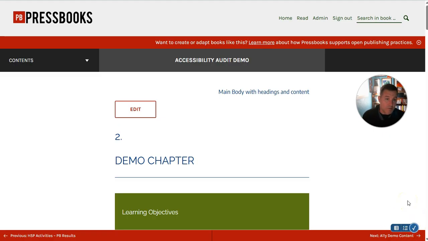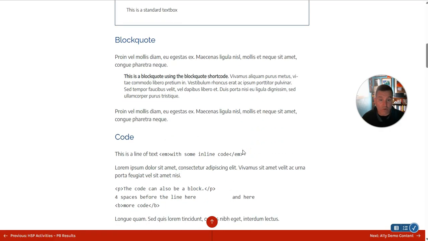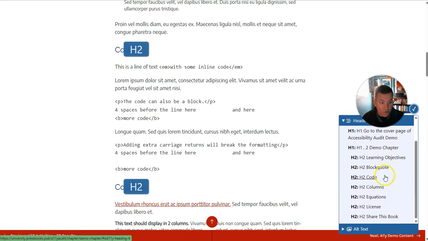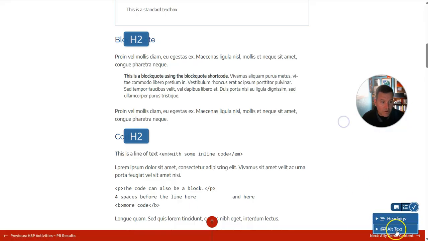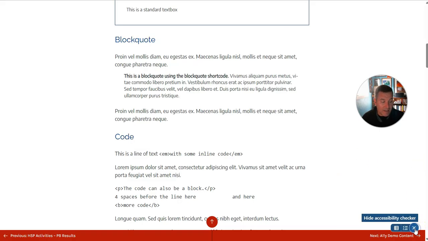Here's what you'll see on a page or a chapter that doesn't have accessibility issues that Editoria11y could flag or find. I scroll through this, things are looking good. You can open site reports in a new tab. You can check the headings, and it will display what all the headings are and show you the heading structure of this chapter. You can also view the alt text for any images. This chapter doesn't have any images. And you can see here with the checker, everything's looking good. I can go ahead and hide this or expand it.